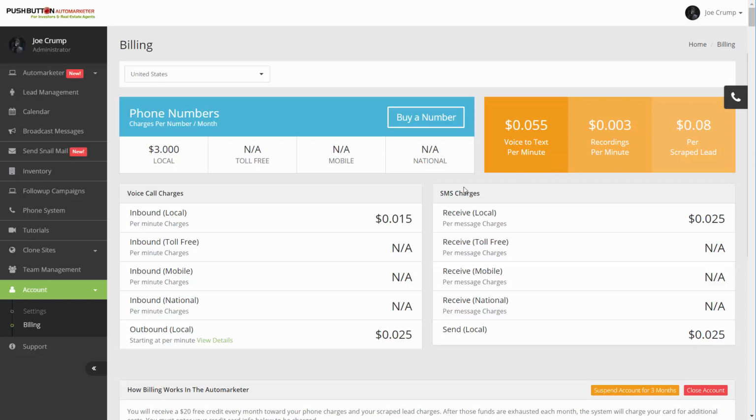Any inbound phone calls that come into your system, when anyone calls into your system, you're going to pay 1.5 cents a minute. Any outbound costs you 2.5 cents per minute to send out.